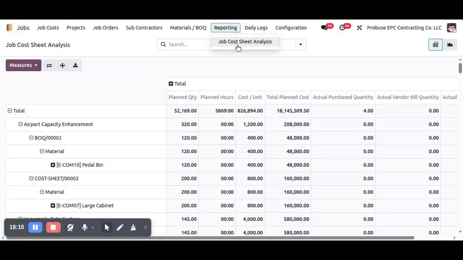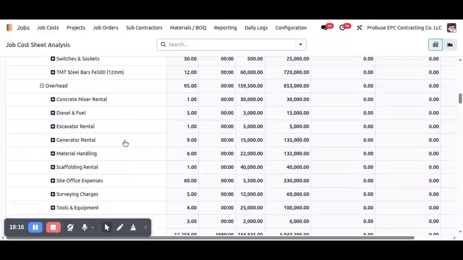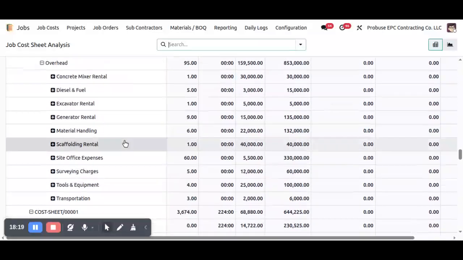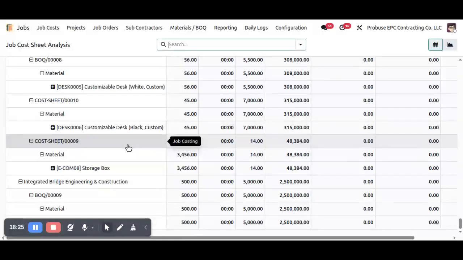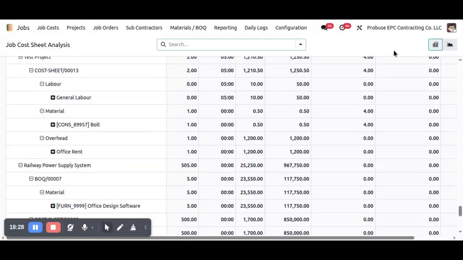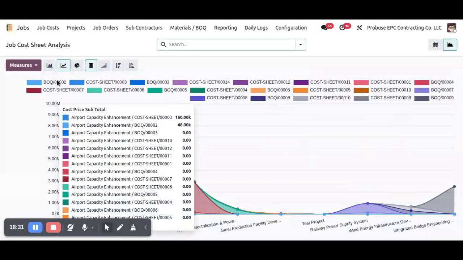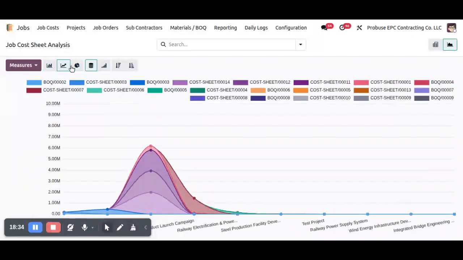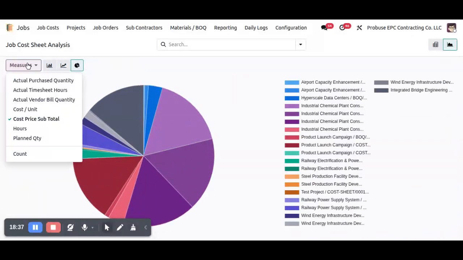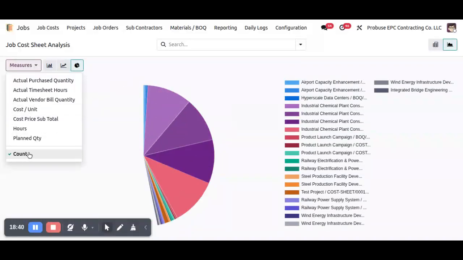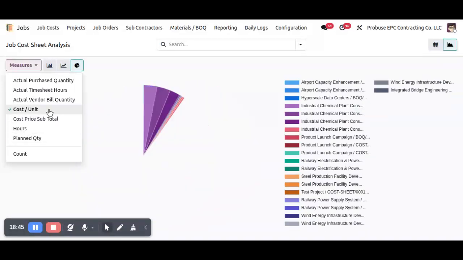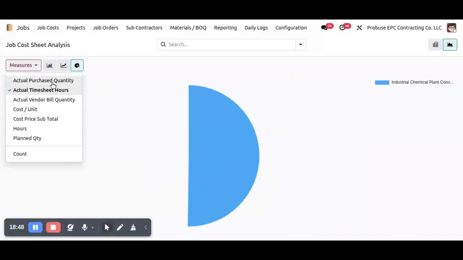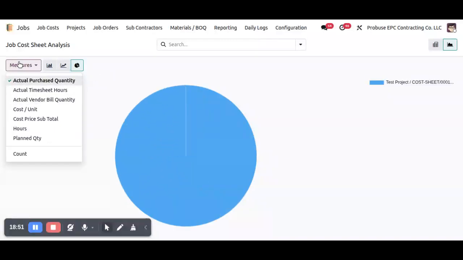Also we can see here in the job reporting, job cost sheet analysis. So here you can see job cost sheet analysis by material, labor and overhead types with its products and with job cost sheets. So here also we can see graph view, all the graph views with here cost price subtotal. We can see it differently like planned quantity, hours, cost price subtotal, cost per unit, actual vendor bill, timesheet and purchase quantity.